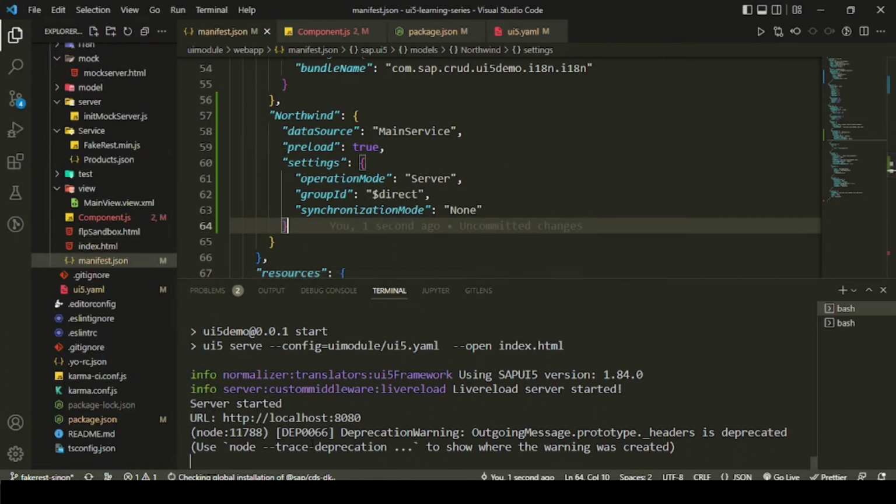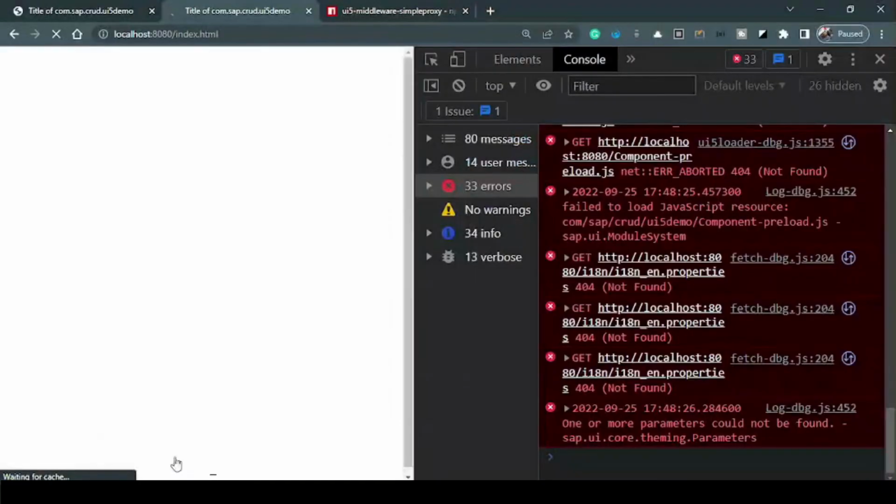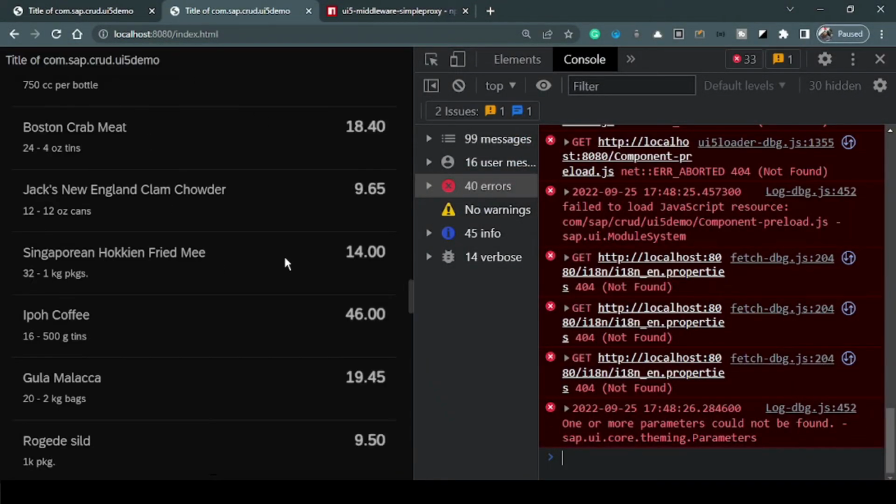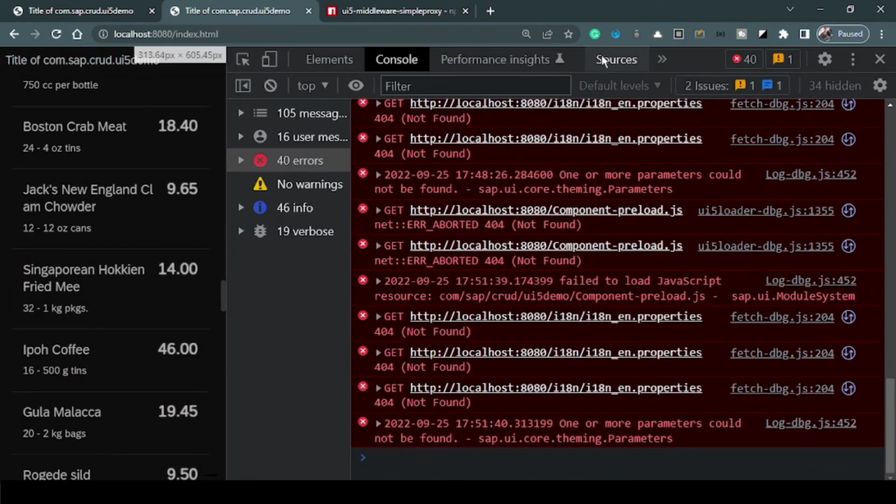So now what will happen if I just see our application, it is restarted. Let's see what's going on. The data is still coming. Let's go a little to our network.